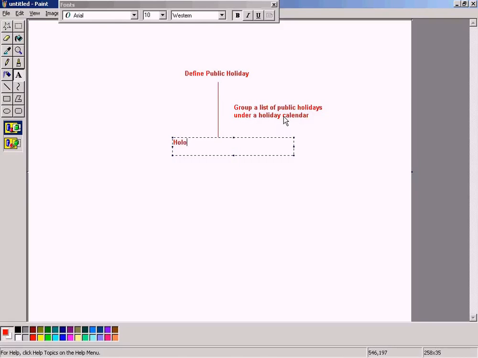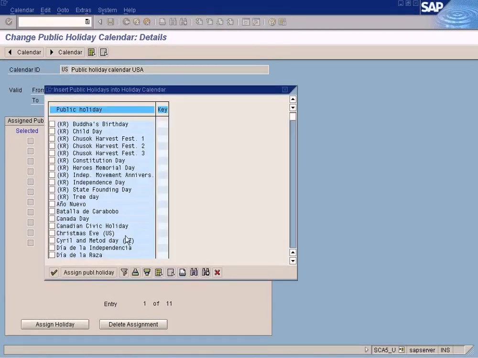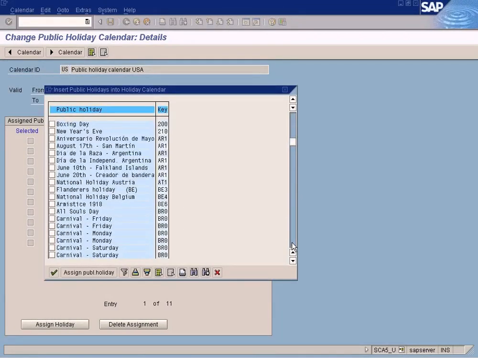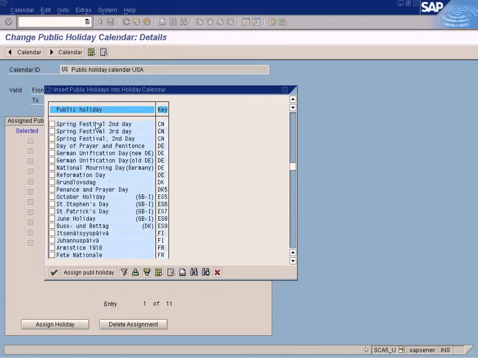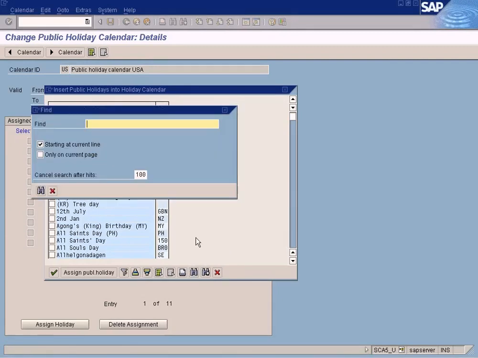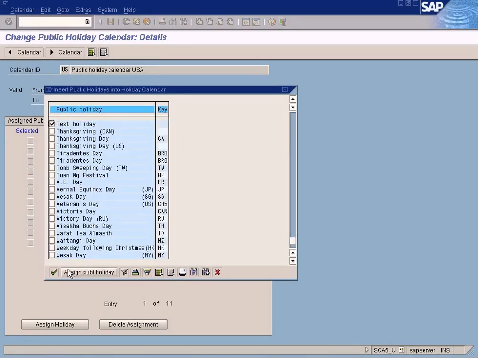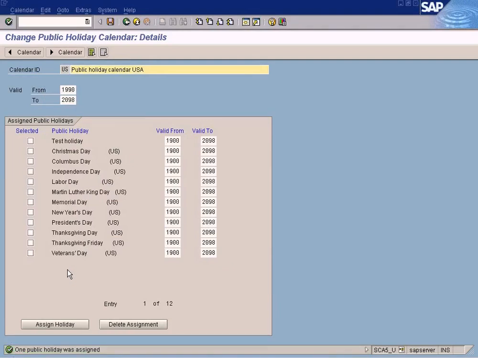Holiday calendar group. So we're going to group it under US. Assign holiday, I'm going to assign my test holiday. Where is that? Let's sort this first. Okay, just find it, test. Yeah, here I'm going to assign public holiday, test holiday. See here, it has been assigned.